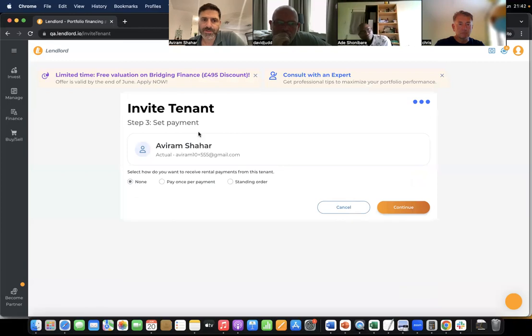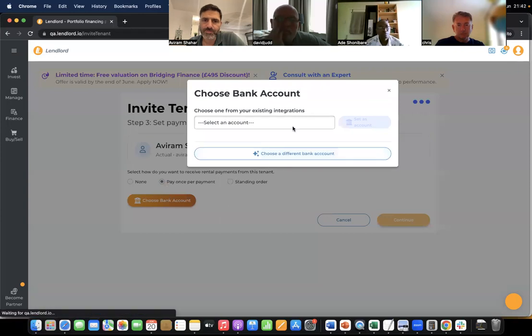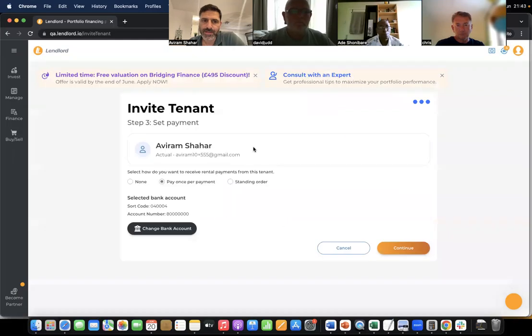Then in terms of payments, here you can use the way that you use today. So you will not use Lendlord to initiate your payments, but you will use Lendlord to track the payments and also to allow your tenants to see the payment schedule and the balance. But if you want Lendlord to initiate payment for you, just click pay once per payment, and here we use Applied as well. And you will need to connect your bank account to get the payments directly from your tenants.